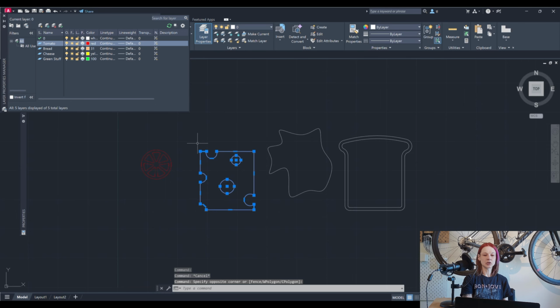This time I'm going to select the cheese. I'm going to check that everything is by layer, and then I'm going to move it onto the cheese layer, and the cheese will turn yellow. One more time with green stuff, and finally with the bread.